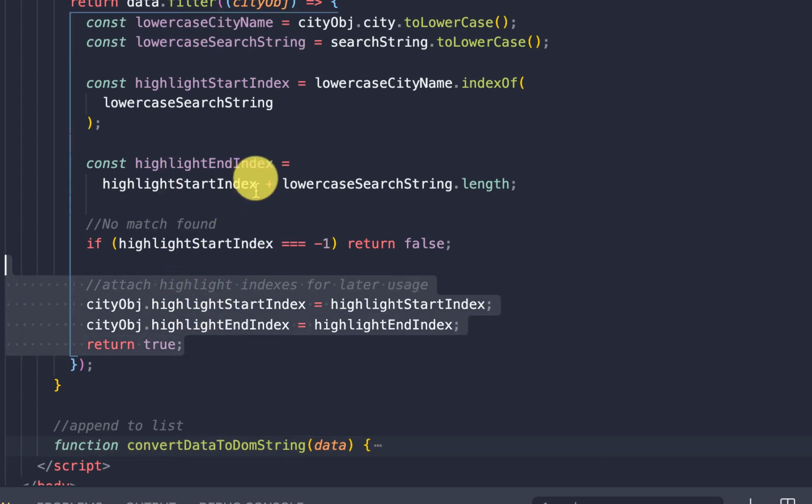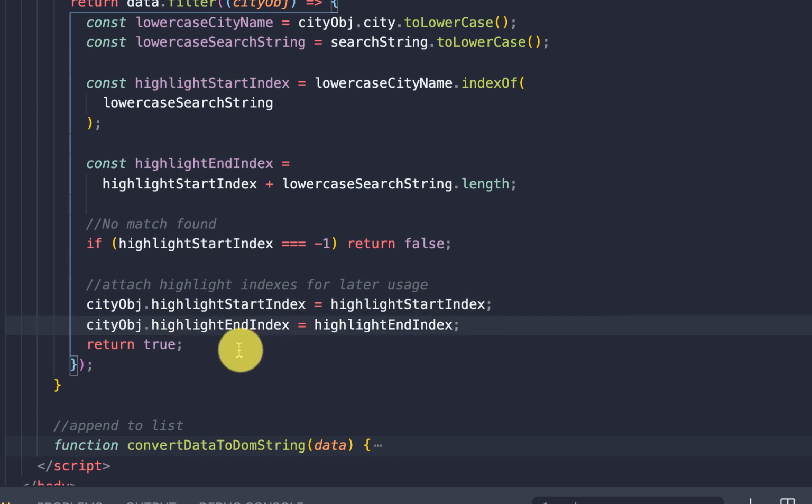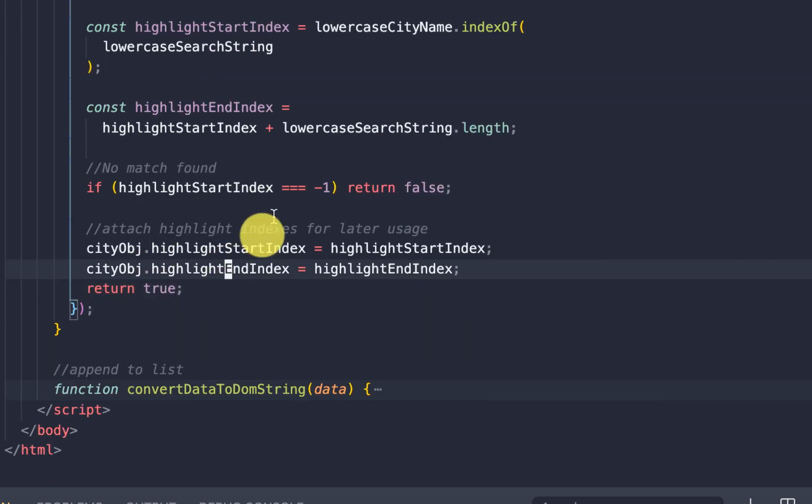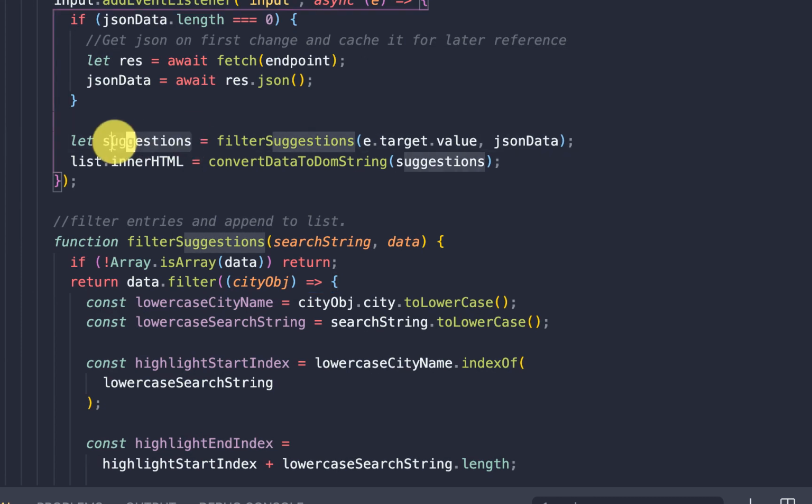We're filtering out the arrays or the strings that don't match our search. And then we are also finding out where the highlight starts and ends for that particular word if it is a match. And then we just return true, because if we passed here, we have to assume that there's a match. And so we attach the highlights and we just return true. And then our next function, so that's how we get our suggestions.